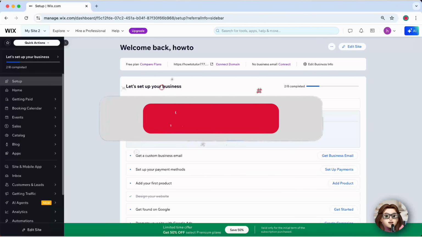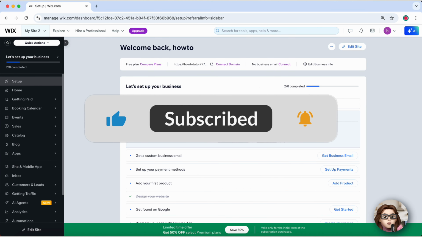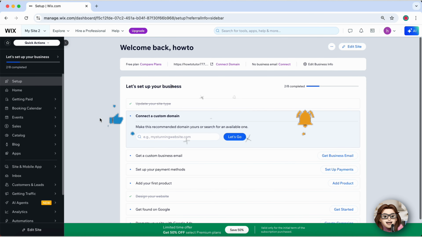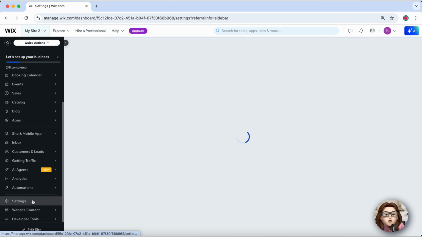In today's video, I'm going to show you how to remove the scroll bar on your Wix site using CSS. This only works if you're on a Wix premium plan because you'll need access to custom code, so make sure that's enabled first. Start by opening your Wix dashboard, then go to Settings from the left-hand menu.